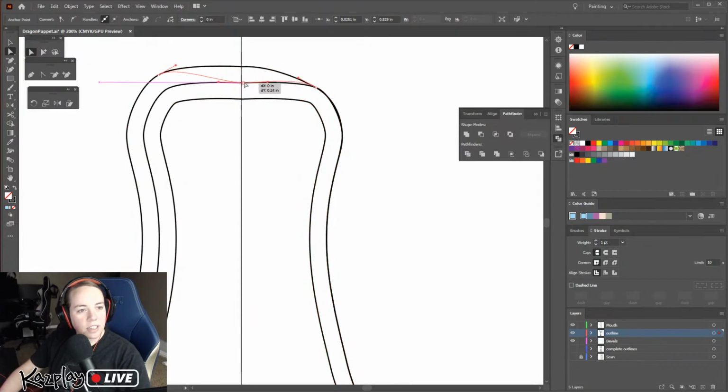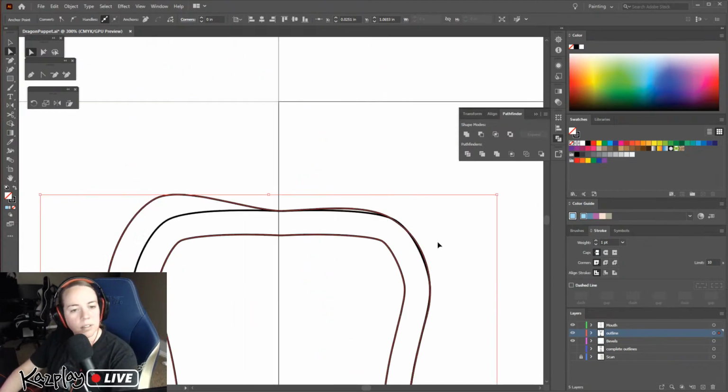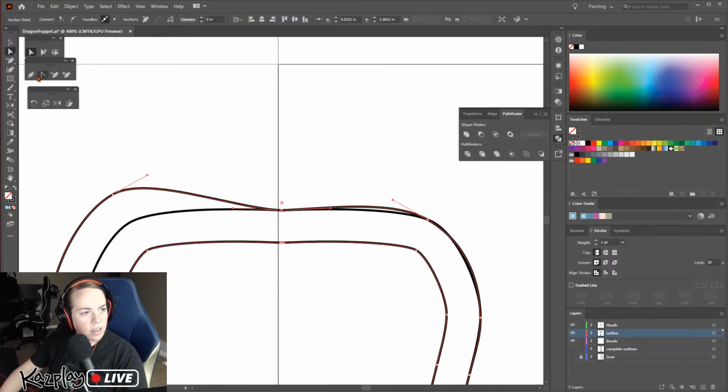Let's see, how do I match this shape? This one's going to be tricky. I'm just going to add a vector.